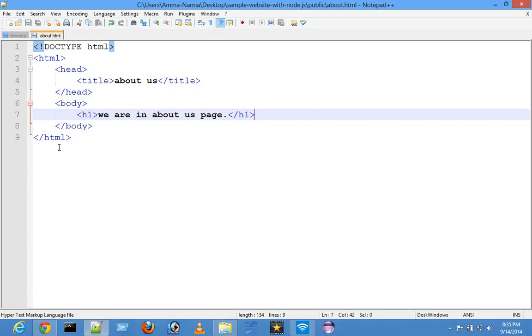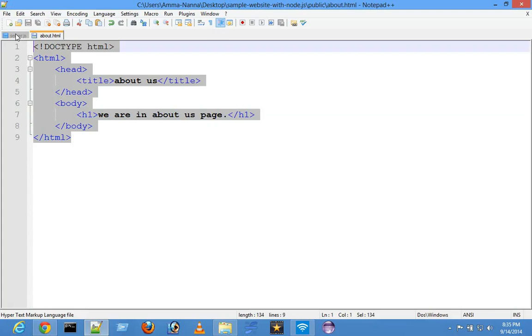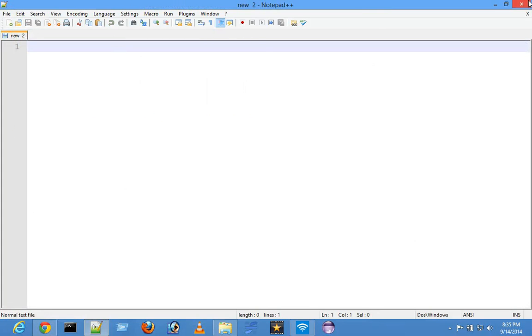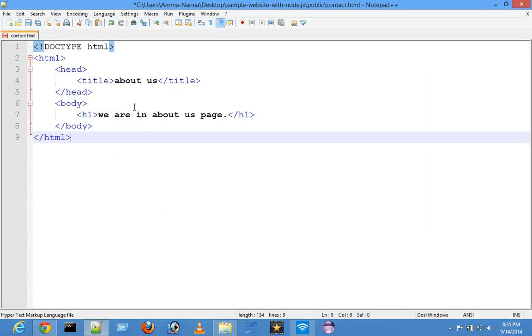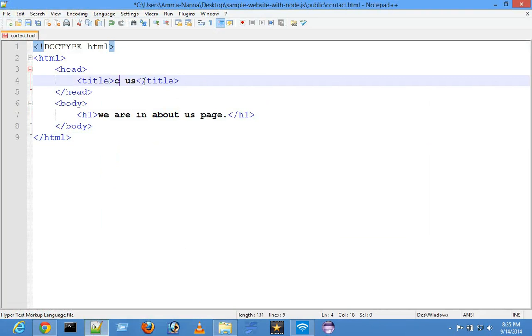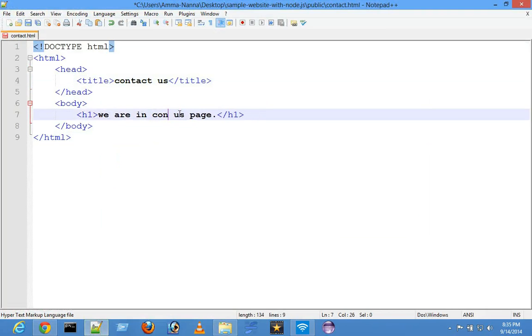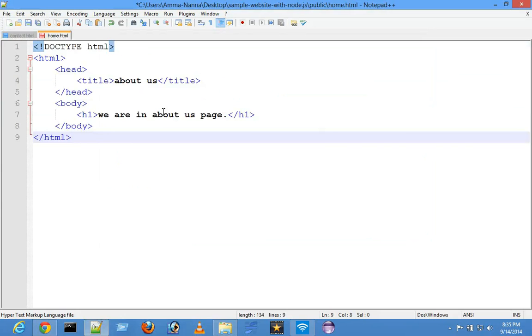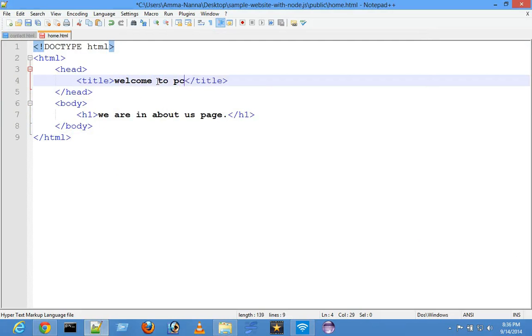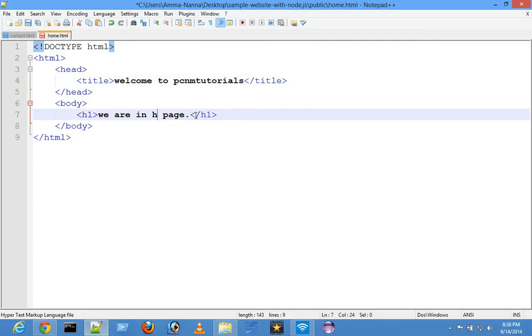This is the same template for all the pages, so copy the code and open the other contact.html page and paste it. Simply change the content of the particular template: contact us page, save and close. Open the home page. Here also the same. Here I will change the title to welcome to PCNM tutorials and change the content, instead of about us, to home page, home, that's it. Close.